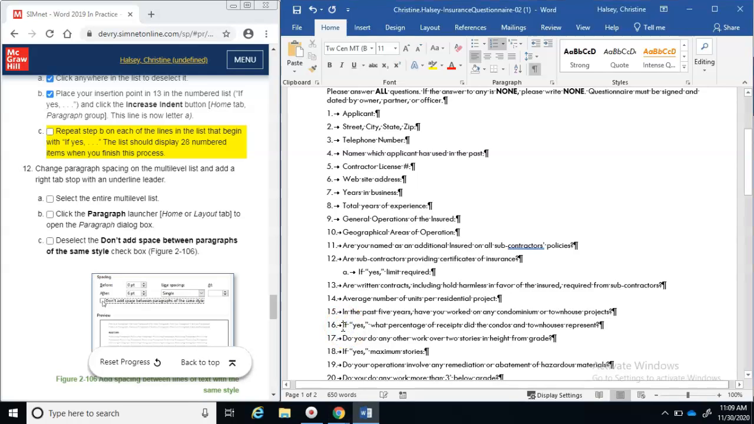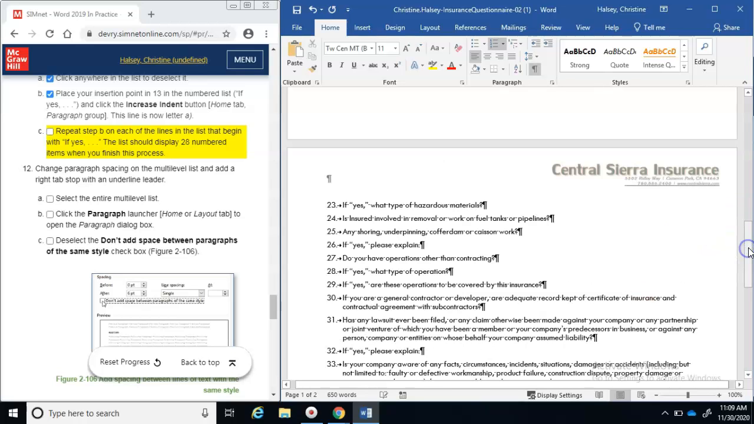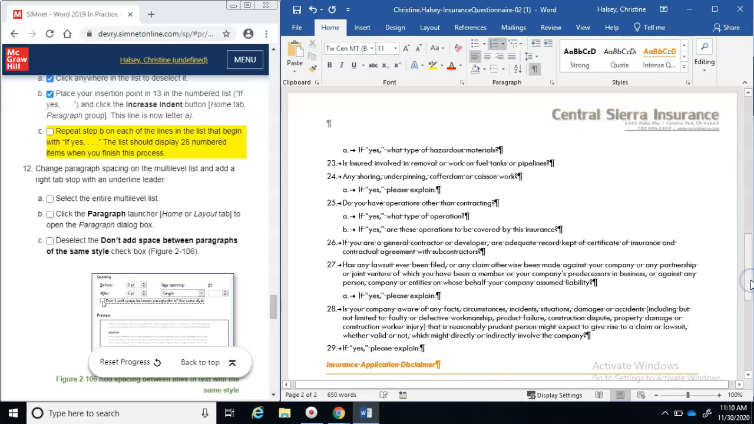Okay, so we scroll down, number 16 is one. Then we come down, 17. Anywhere you see an "if yes," hit tab. If yes, tab. If yes, tab. If yes, tab. Tab. Not "if you," just "if yes." And once we get the last one, we should be left with 28 items in our list.